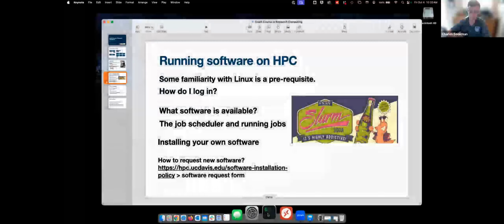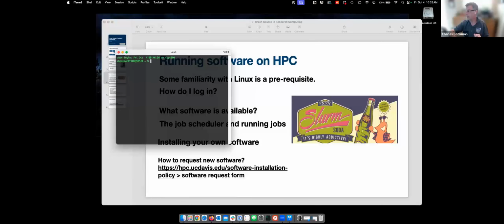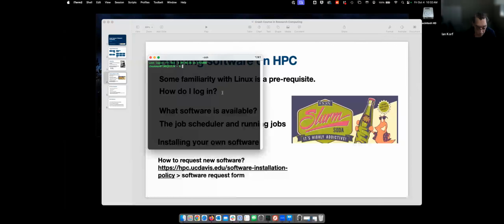I'm going to attempt to, I need to share my screen again, right? Or am I screen sharing? Can you all see my desktop? Yeah. Cool. All right.